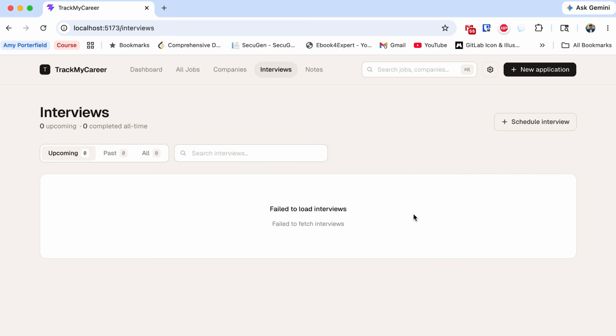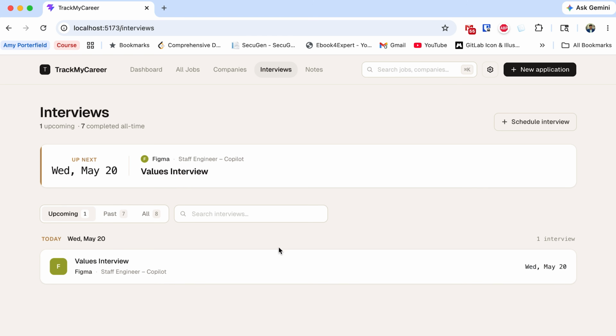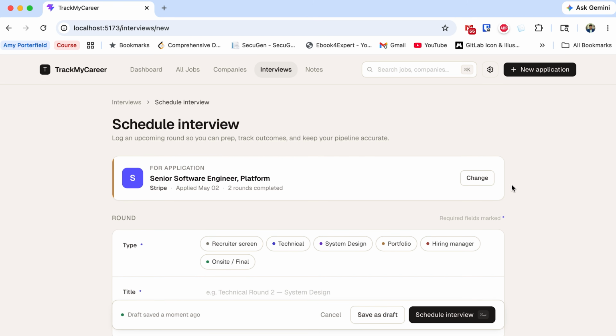Now, let's check the front end. On the interview page, it's showing failed to fetch interviews. Let's refresh. Okay, there's one upcoming interview now. Everything looks good. Clicking this schedule interview takes me to the new page. I think this is not fully implemented yet. Let's tell Claude to implement that.